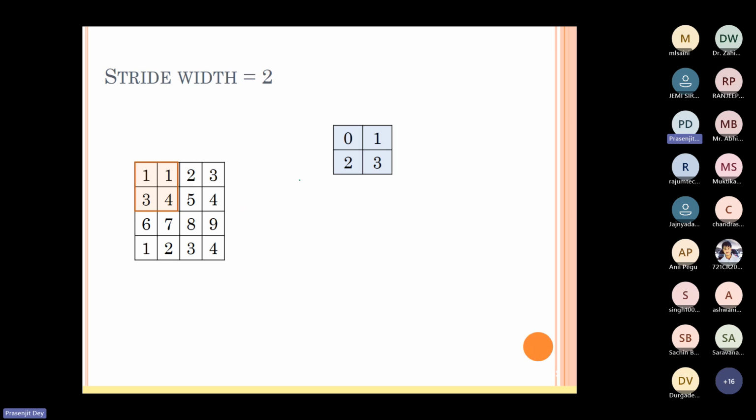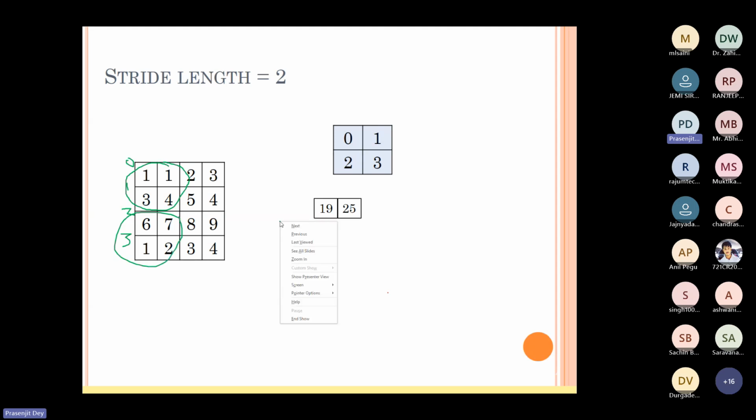So as you can see, I have considered this region. I got a value 19. After that, I have considered this region. You can see this region has been ignored. And 45. And similarly, this is 0th position, 1st position, 2nd position, 3rd position. So here also, after considering this position, we are going to consider this position.